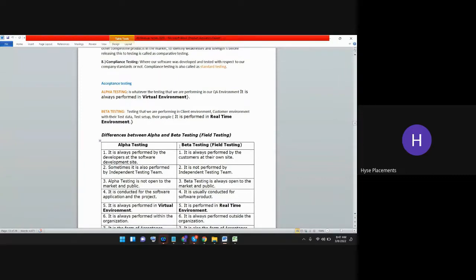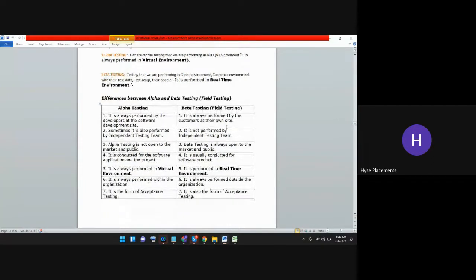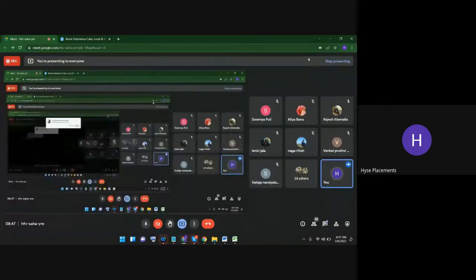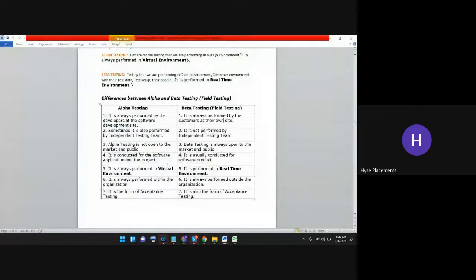For clarity, I gave you the documentation like this. Alpha testing is always performed by the developers at the software development site. Beta testing is always performed by the customers at their own site. Are you guys understood what I'm going to say? You have to understand it. Sometimes it is performed by the independent testing team. So see here, alpha testing is always performed by the software developers and testers at the software organization side, but beta testing is always performed by the customers at their own side.